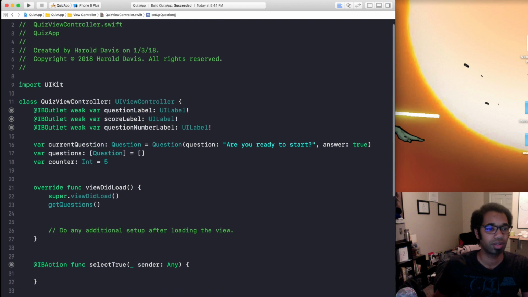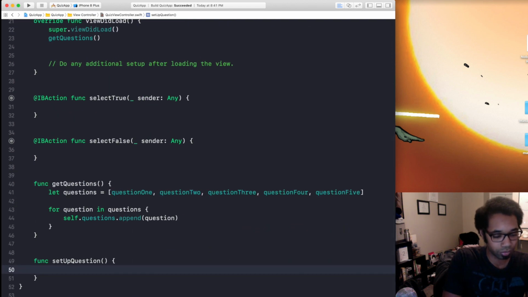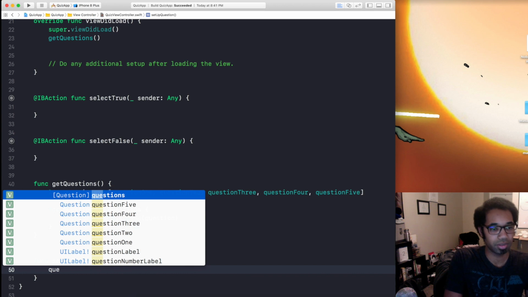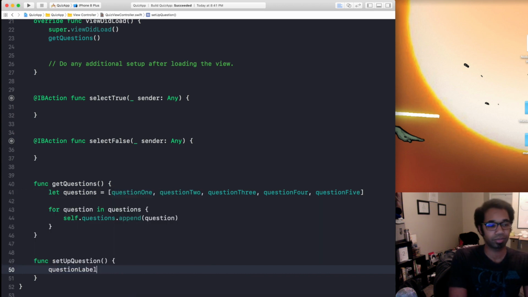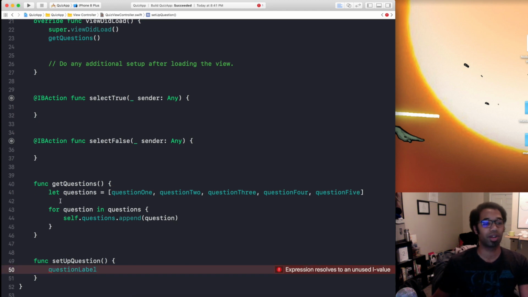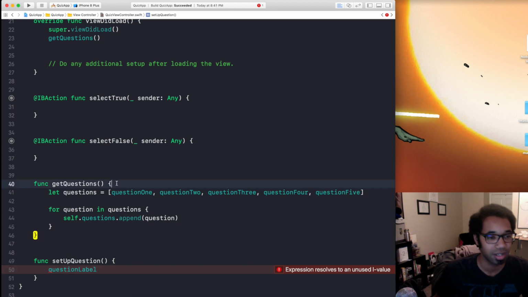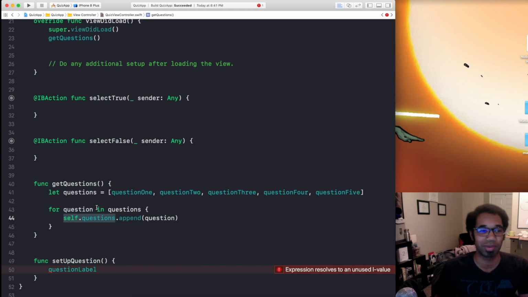So question label, question label. Now we could do self.question label. We don't need to because we're not inside of too many brackets. Once you're inside of too many brackets, like right here, we have our get questions. This bracket, we're inside of this bracket, and then we're inside of this bracket and this bracket. Yeah, we probably want to use self to be very clear about which questions we mean.